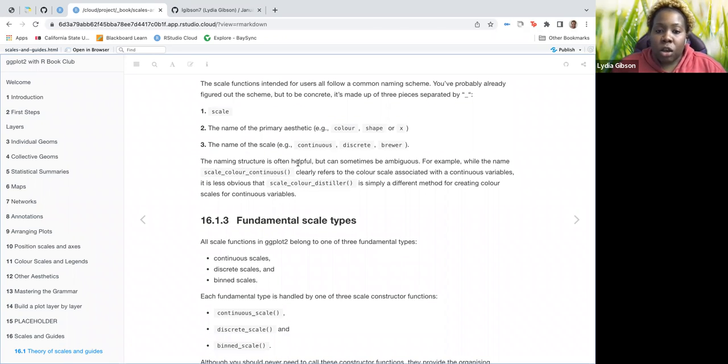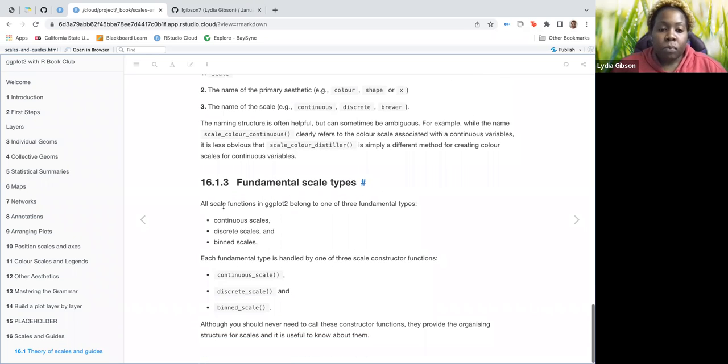And the structure is often helpful, but can sometimes be ambiguous. For example, while the name scale color continuous clearly refers to the color scale associated with a continuous variable, it is less obvious that color scale distiller is simply a different method for creating color scales for continuous variables.